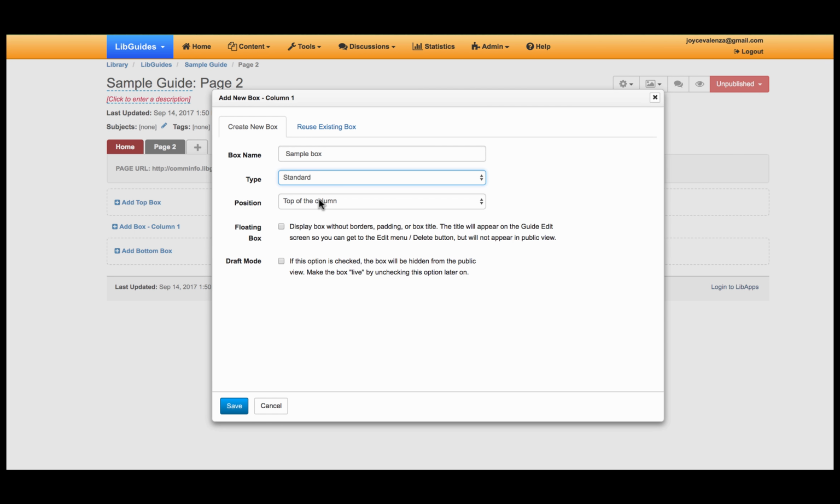You could position the box anywhere you want within a column. In this case, it's top of the column because we have nothing else on here. There's a floating box style that doesn't have borders or titles, and you can have your boxes appear in draft mode so the users can't see them, and they can be invisible. But I'm going to just go with the standard things here.